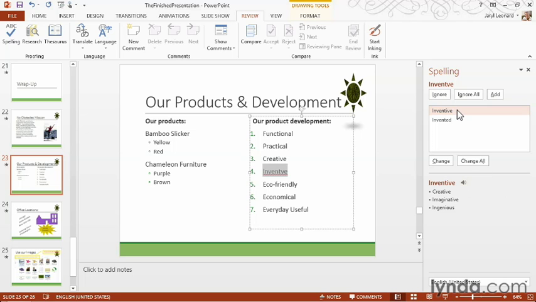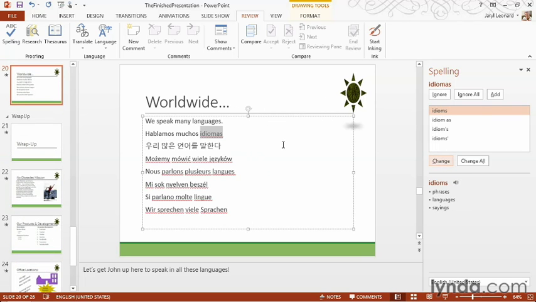So what I'm going to do is select this word, hit change, it'll change the spelling, and instantly it'll move on to the next word. Now it's stopping on some words because, if you look on the bottom right of the screen, I'm spell checking in English. Clearly these are not English words, so it thinks they're spelled wrong.